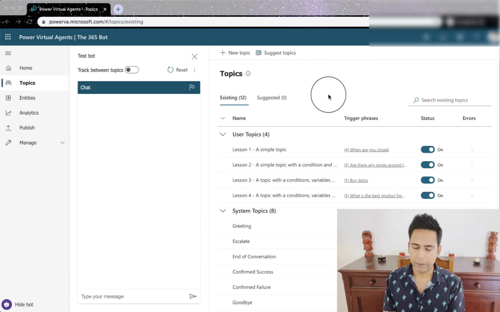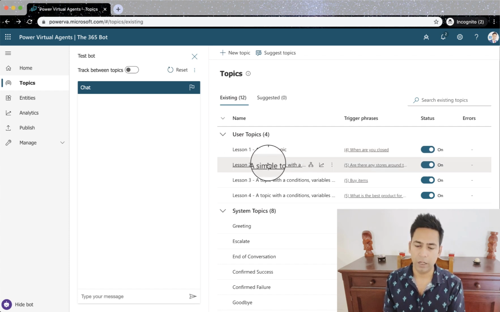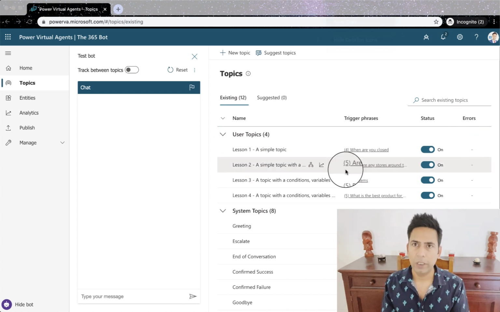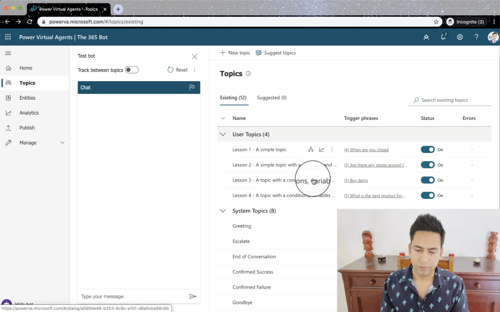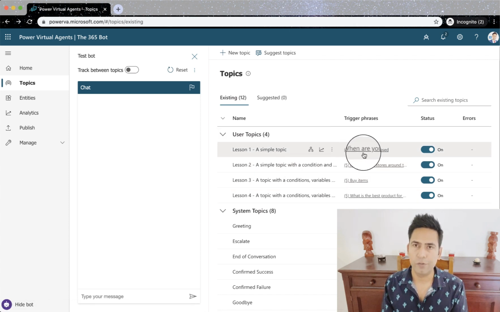Okay, then I can switch it off or on right from here as well. As you can see, when you're creating topics, if there are any errors, that would be visible to you here. Now for suggested topics, you can see it only gives you go to the authoring canvas, or you can go to analytics.